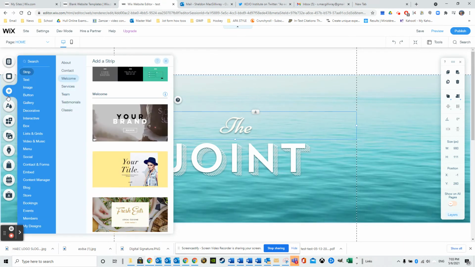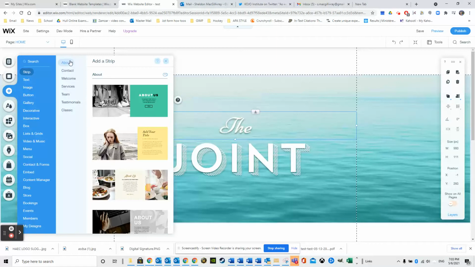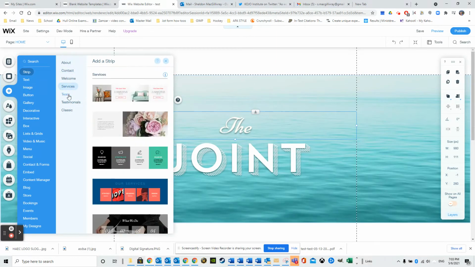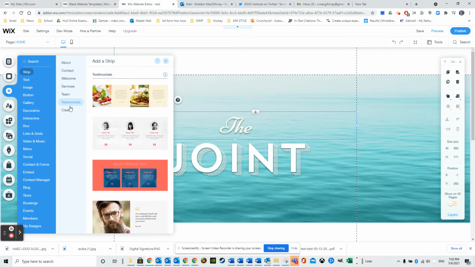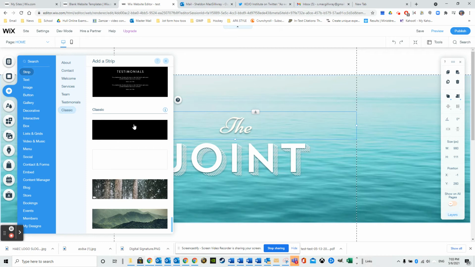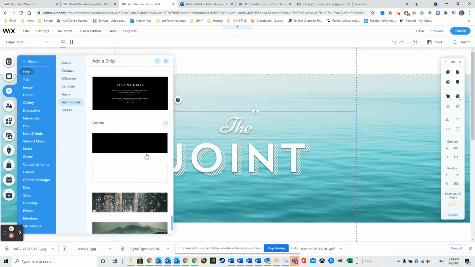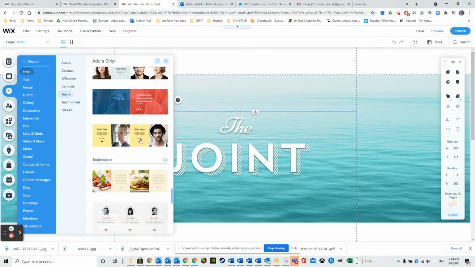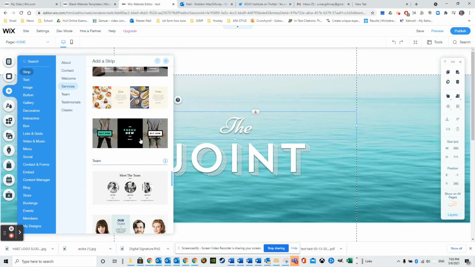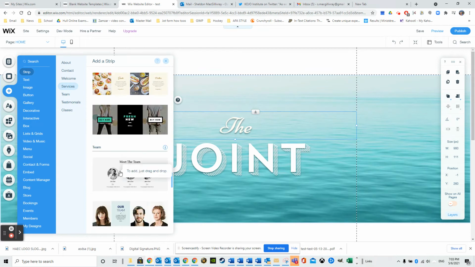So using strips, I can add about, contact, services, team, testimonial. And then classic is basically a throwback to what strips used to be, kind of like banners, they used to call them on old websites. But in this case, I'm going to avoid classic because I just don't think it looks great. So let's click on testimonials and have a look at what they say, how they look. There's a few options, not a ton, but a few. So I'm going to just add this one, meet the team.